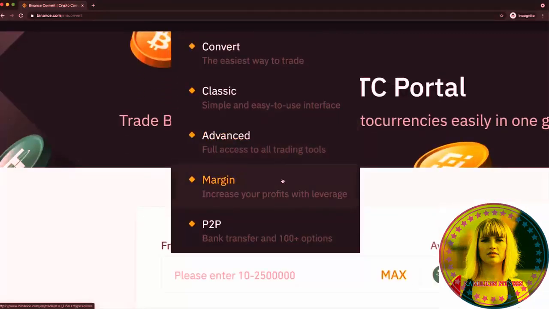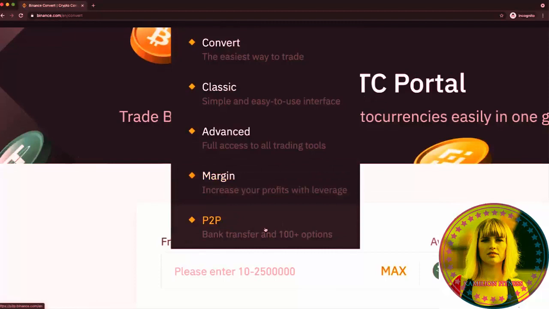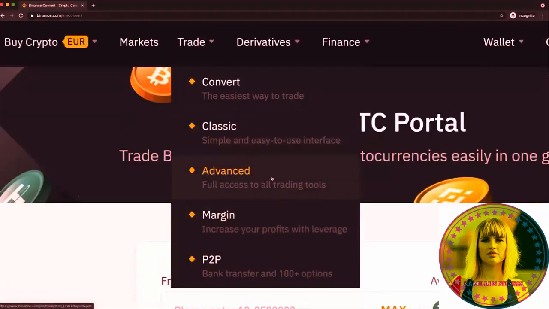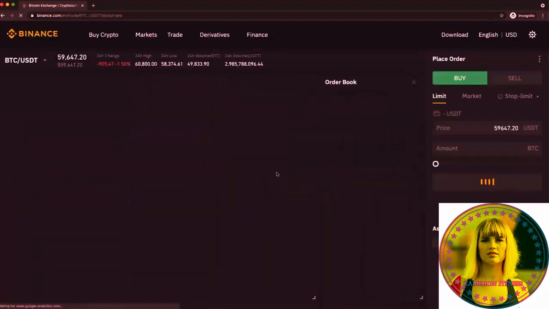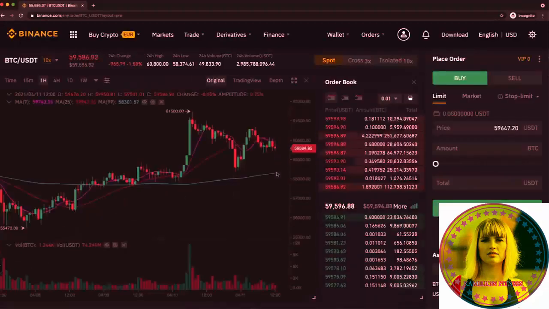Then you also have margin, which is basically trading with leverage, which is something I wouldn't recommend, especially for beginners. And then the P2P is also something I won't be covering in this tutorial. So what we're going to do is go into the advanced trading screen right here. And I do want to say that this is not like a trading tutorial that should teach you some strategies. This is just so you understand what everything means here and basically how you can carry out a trade on Binance.